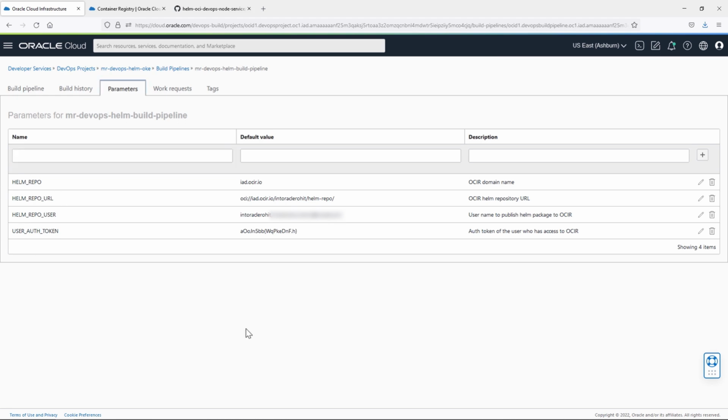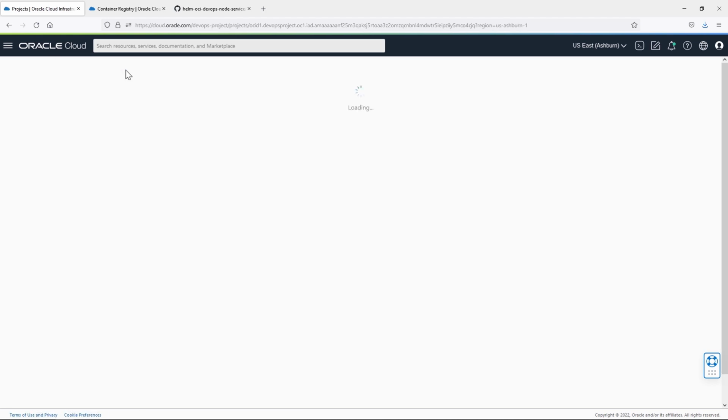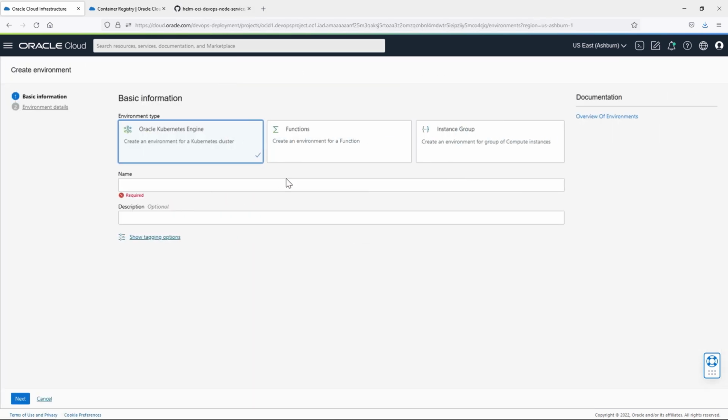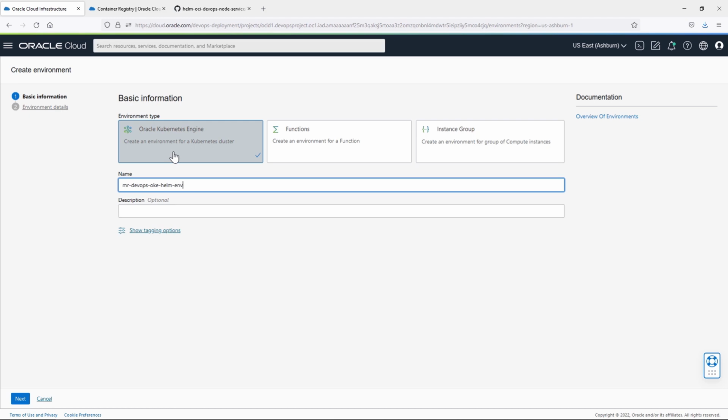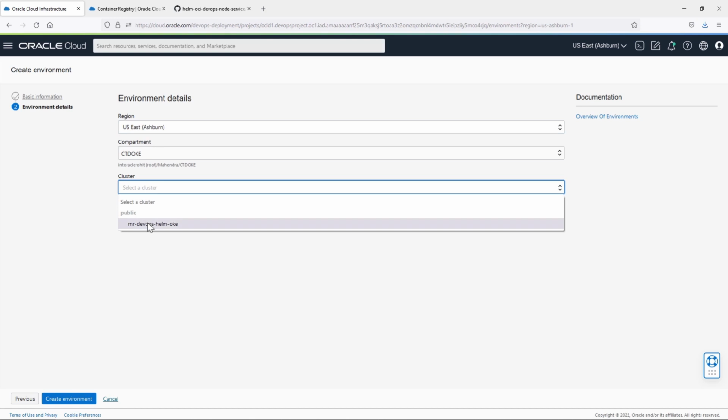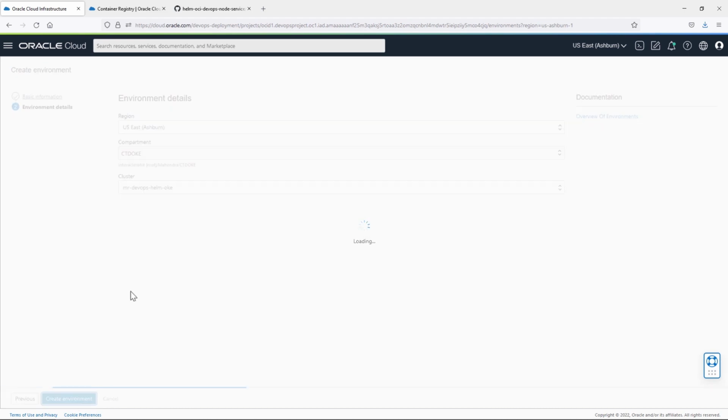Okay, so the next thing that we'll be doing is creating a DevOps environment, which will point to our OKE cluster that we have created for this demo. So let's go to the DevOps project and click on environments. Click on create environment. Give your environment a suitable name. Make sure that the environment type selected is Oracle Kubernetes Engine. Click on next. And here you have to select the cluster name. So the compartment is CityDoc and the region is US East Ashburn. And let's select the cluster, which is Mr. DevOps Helm OKE.